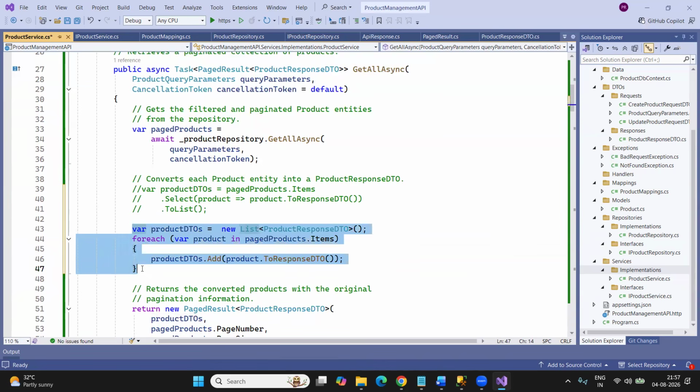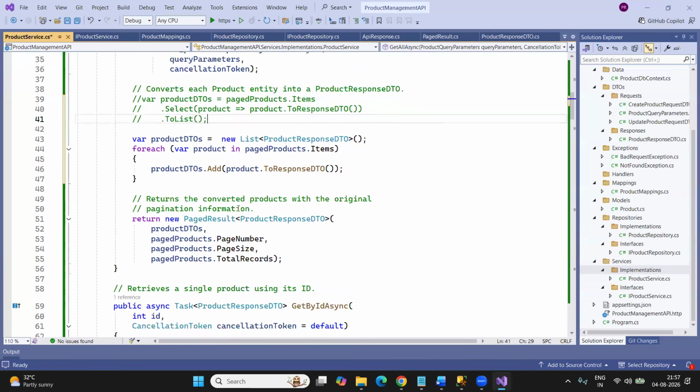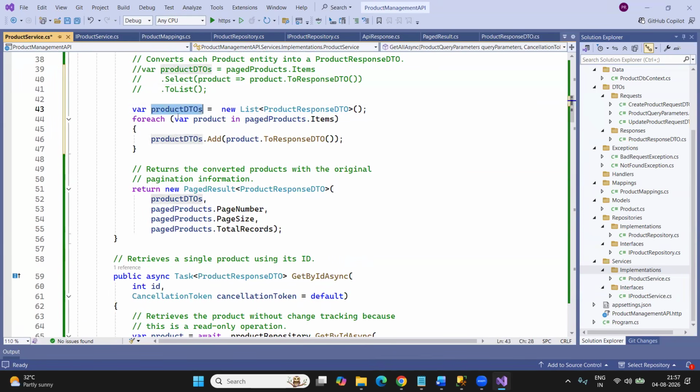So this is what I'm doing here. The same thing I'm doing using the LINQ method. Whichever approach you like, you can use that approach. And once I have the product DTO, again now you can see my repository, my service class should return the product response. Now page result of a product response DTO. Again, I'm creating a new instance. Product DTOs, page number, page size, total record are passing. Clear? So now the service class is going to return product response DTO.